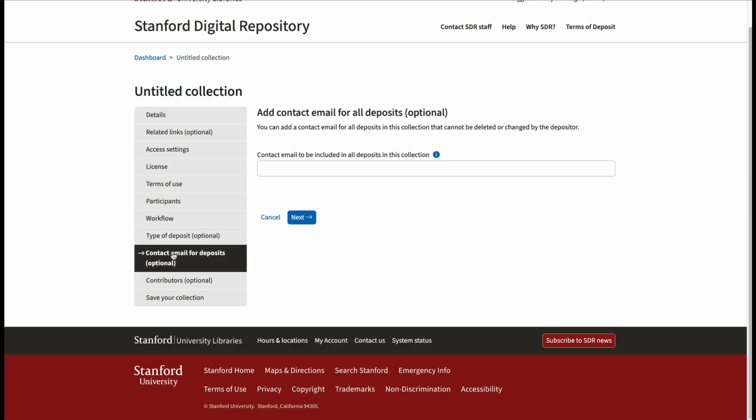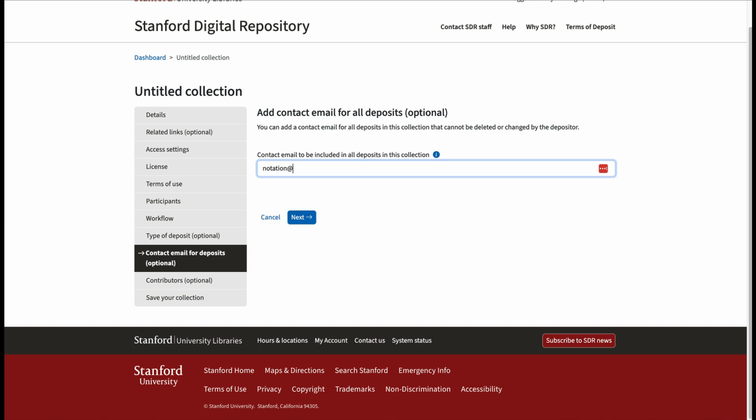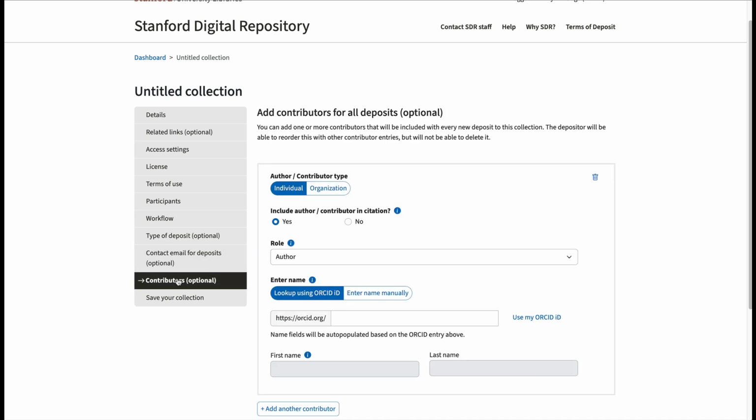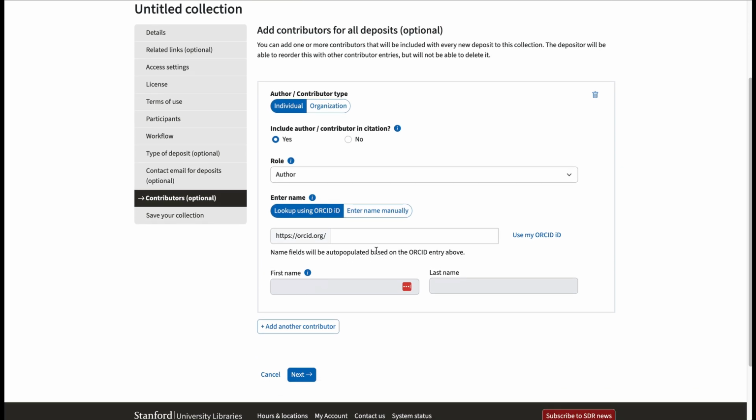If the collection manager prefers to include a general email address on all deposits to which end users should write with questions about the works, such as notation at stanford.edu, they can include that here. And lastly, if there's a contributor who should be included on all works, the collection manager can enter that as well. The department is usually listed on every deposit in capstone and theses collections.